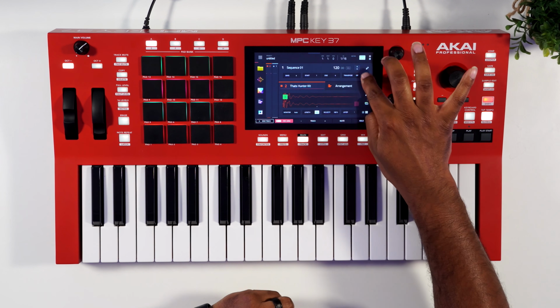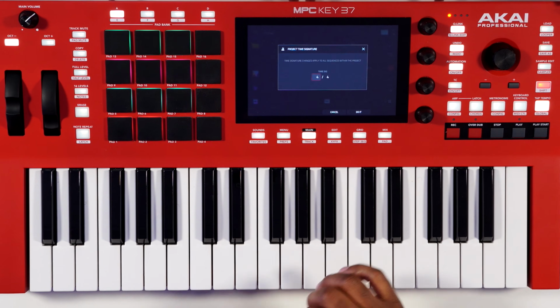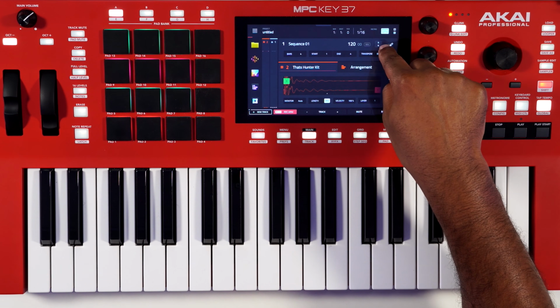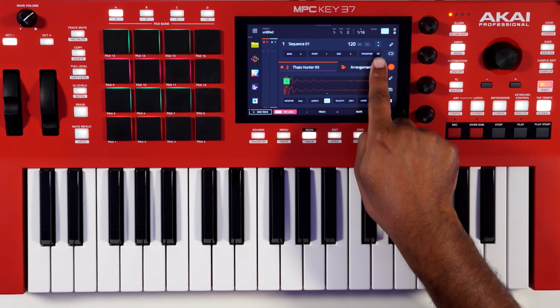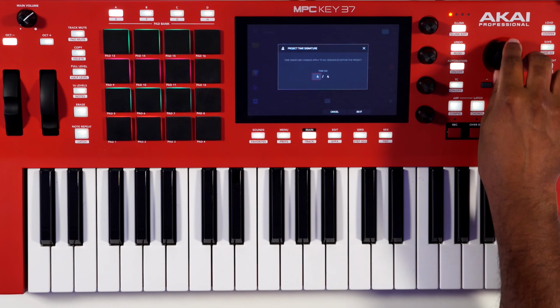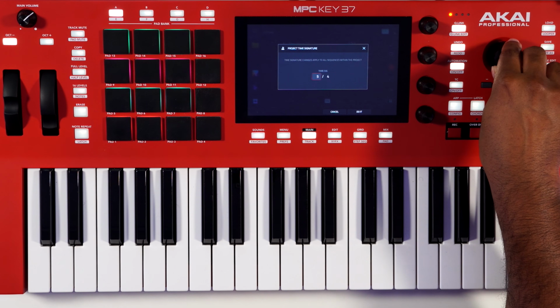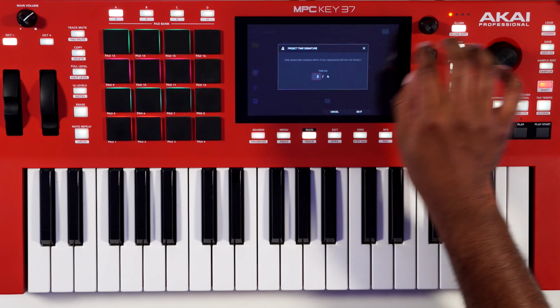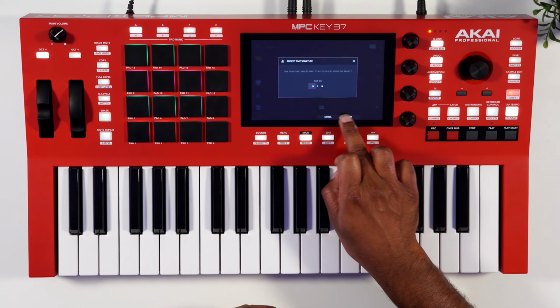We finally get our time signatures back. So it is now located right over here next to our BPM and sequence. You can come over here to where it says 4/4, tap that, and now you can change the time signature to whatever you like, 5/4, 3/32, whatever you want. So we'll stick with 4/4, but you can do that now.